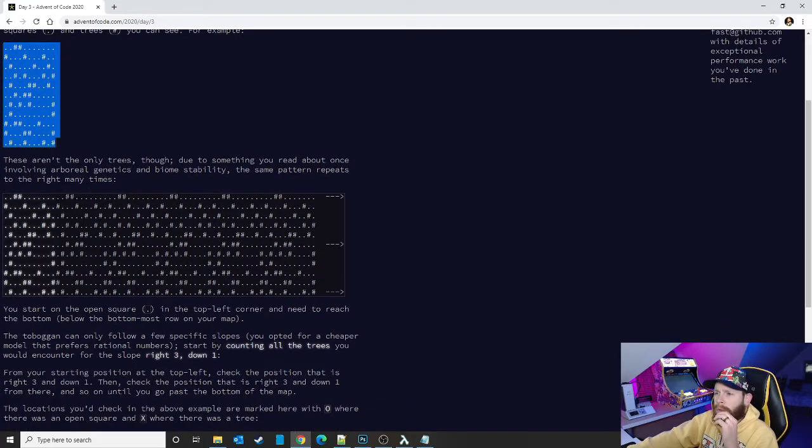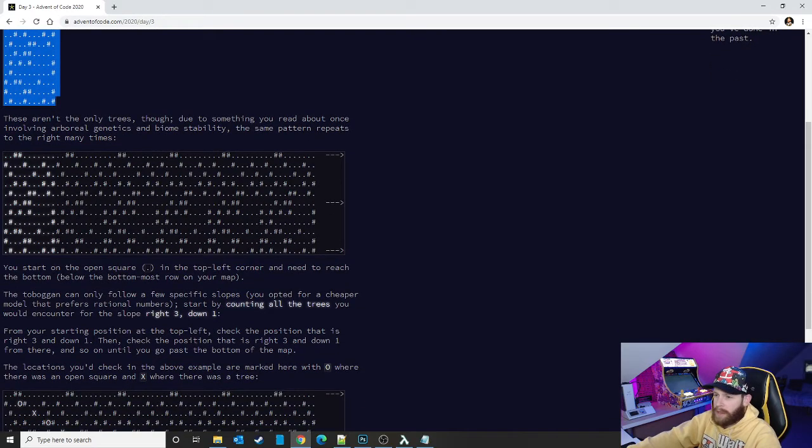These aren't the only trees, though, due to something you read about once involving arboreal genetics and biome stability. The same pattern repeats to the right many times. Okay, so just repeat. Easy. You start on the open square in the top left corner, and you need to reach the bottommost row on the map. The toboggan can only follow a few specific slopes. You opted for a cheaper model that prefers rational numbers. Start by counting all the trees you would encounter for the slope right 3, down 1.